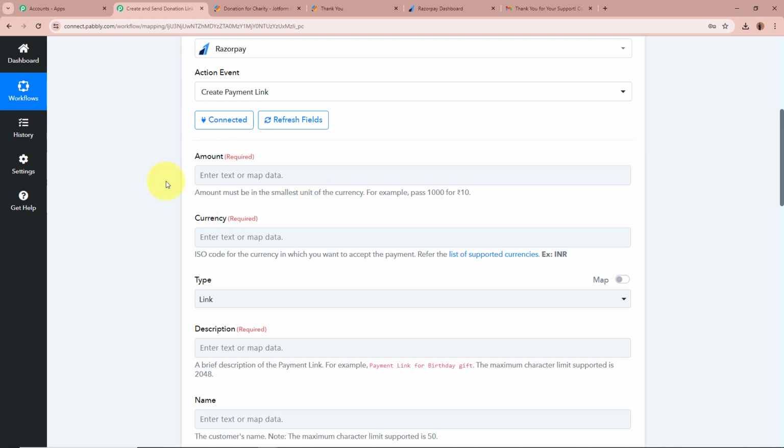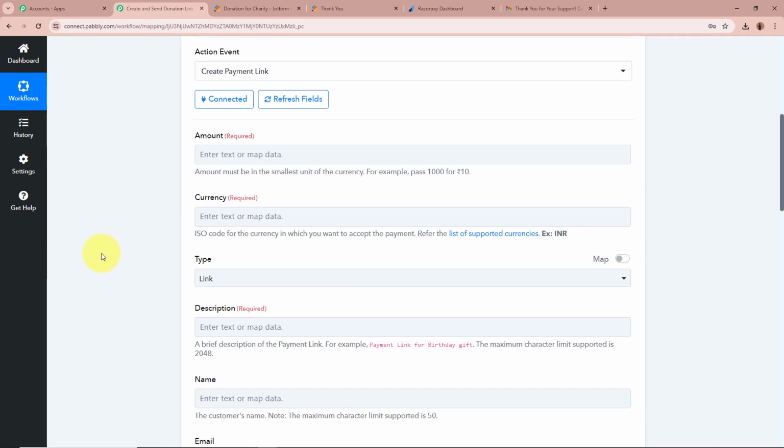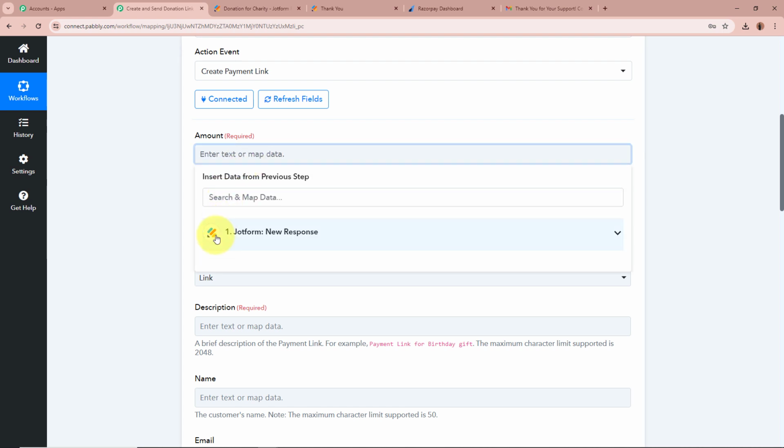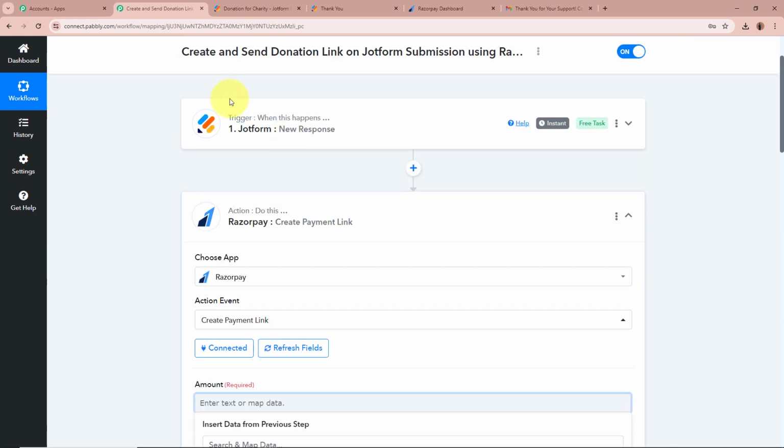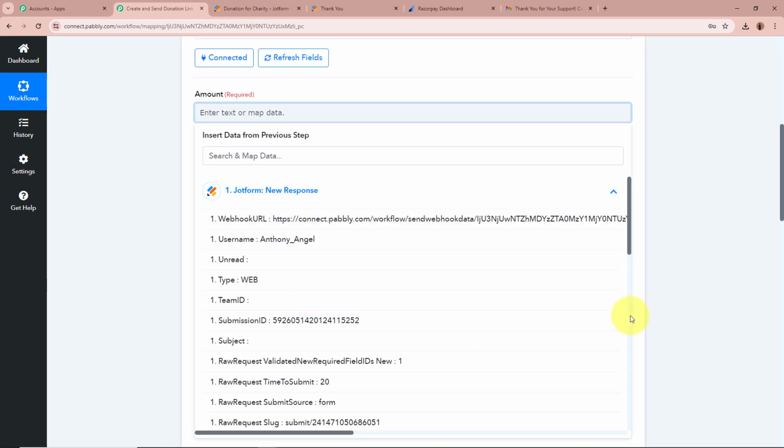After that, it is asking for the amount for which we have to create the payment link. In place of this amount, we are going to map the data. Mapping means inserting data from the previous step of this automation process. How are we going to do that? We click on this field, and it says Jotform new response. That was the previous step of this automation workflow. If you click on this arrow, this is the same response that was captured in our previous step.